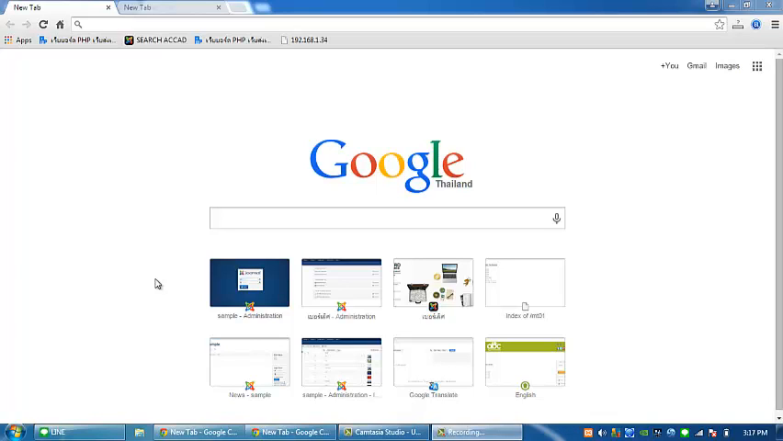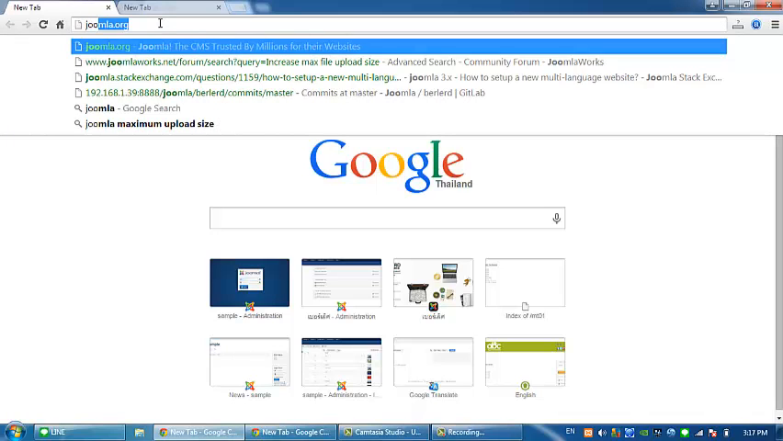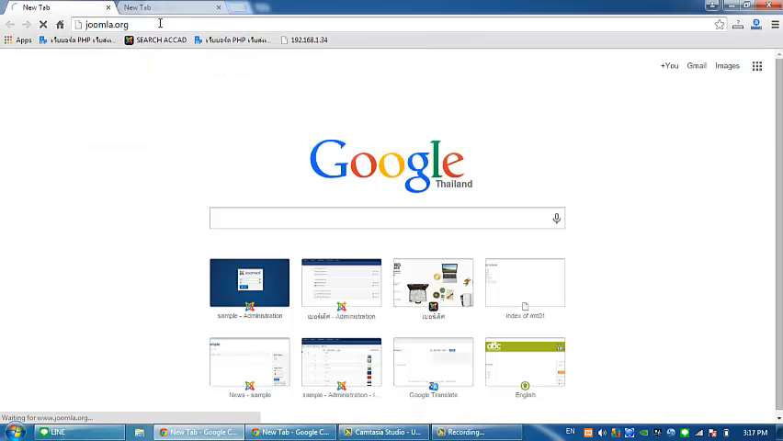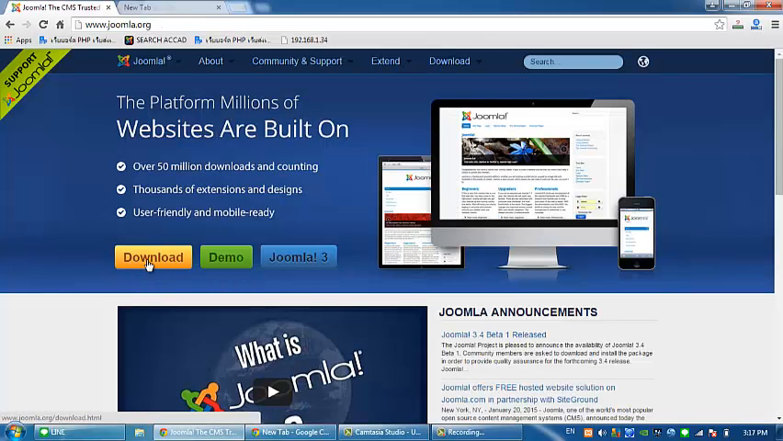Today I'm going to show you how to install Joomla on your computer. So first, we will go to our Joomla website, joomla.org, and then click the download. If you see the download button, click it.